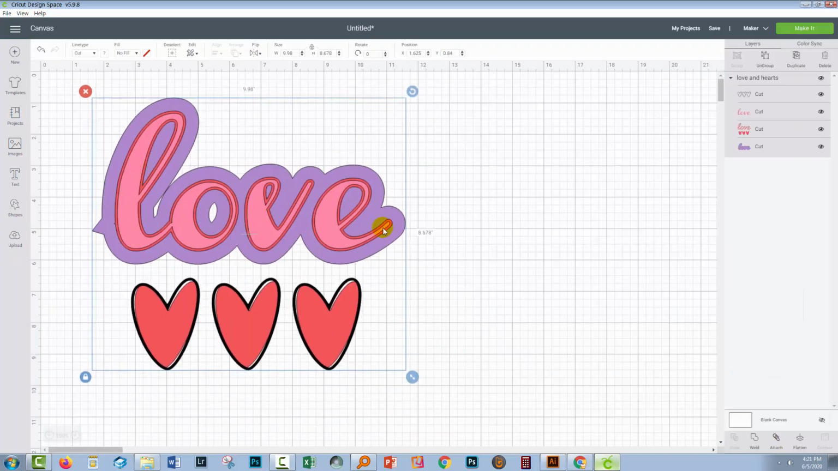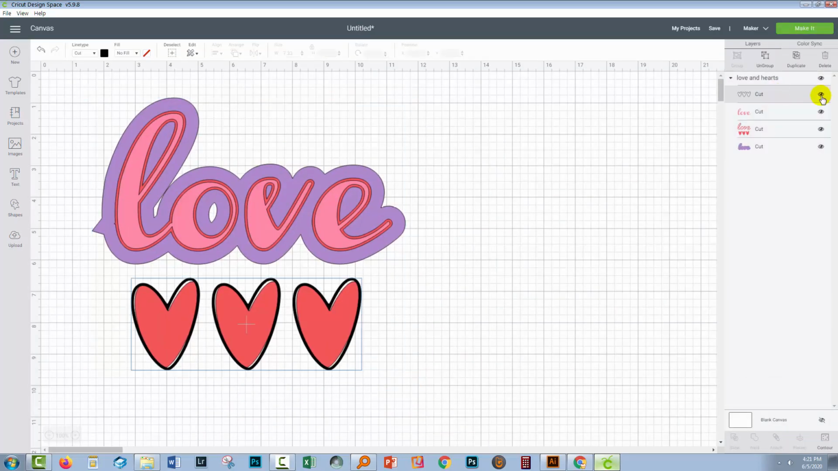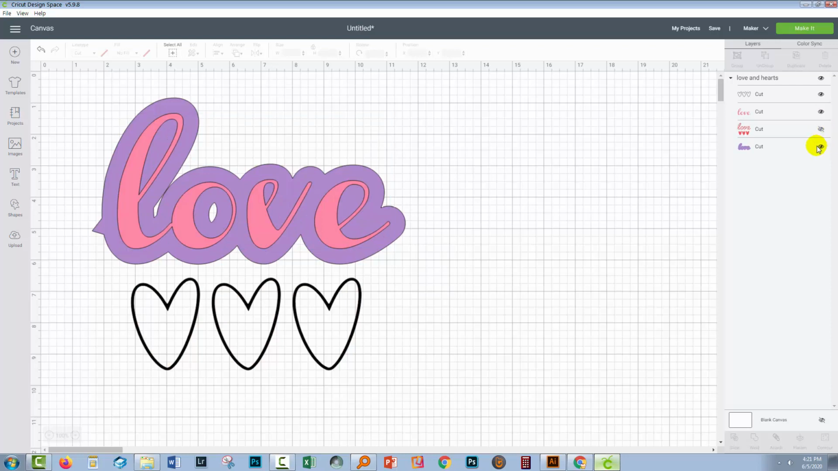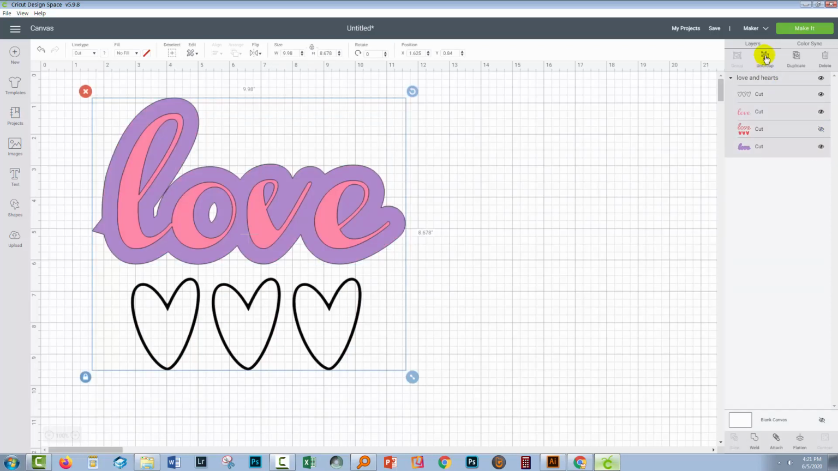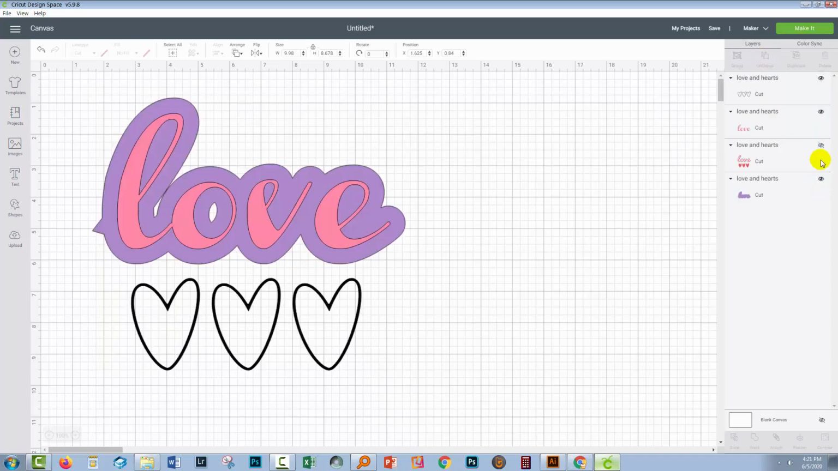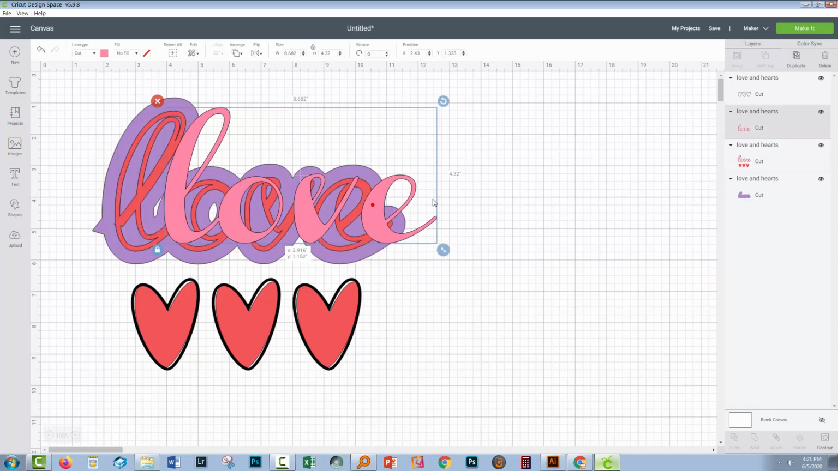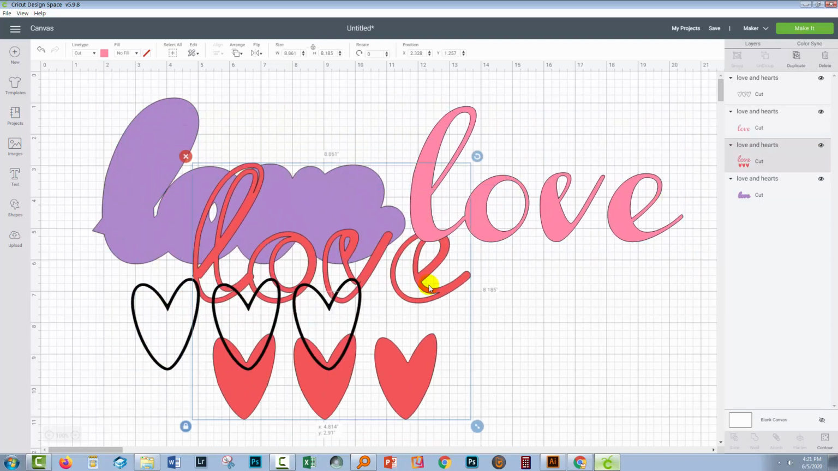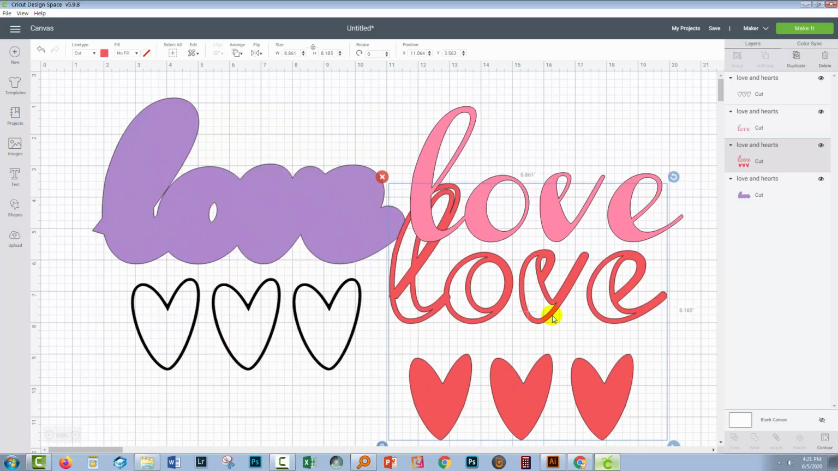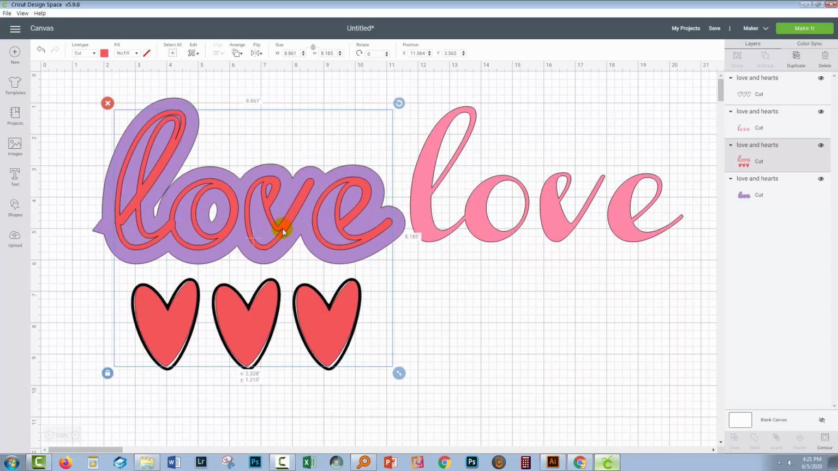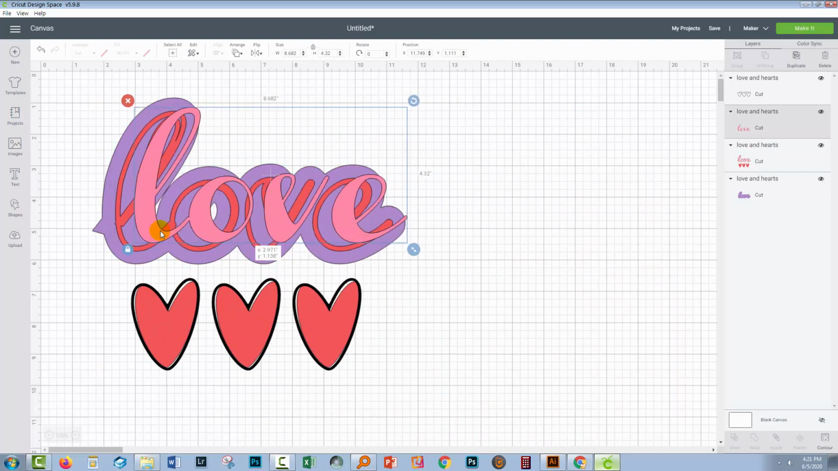And here it is. And here are all the elements. So you'll see this is the black, this is the pink middle, this is the red outline, and this is the purple. And so we can ungroup them here in the Cricut Design Space. Let me just put this one back so we can see it. Once they're ungrouped, you can select them and move them to wherever you want them to be. But of course, love and the hearts are joined together because that's the way we designed it in Illustrator.